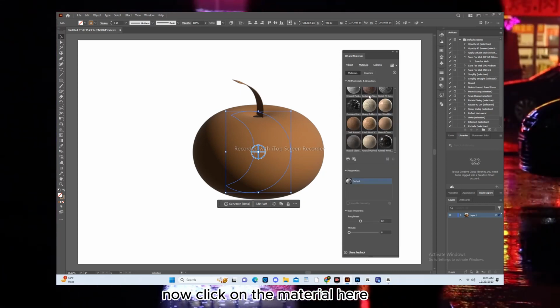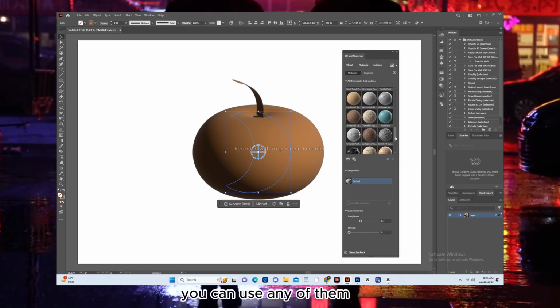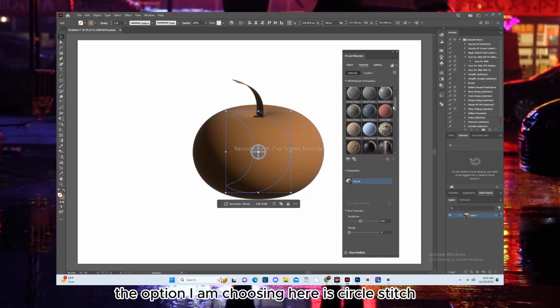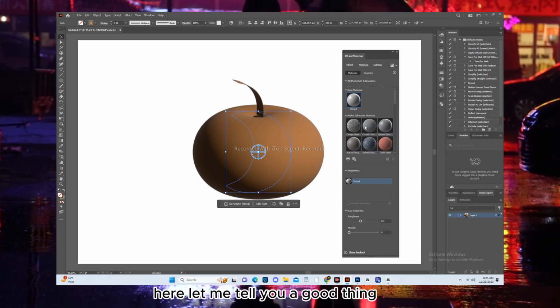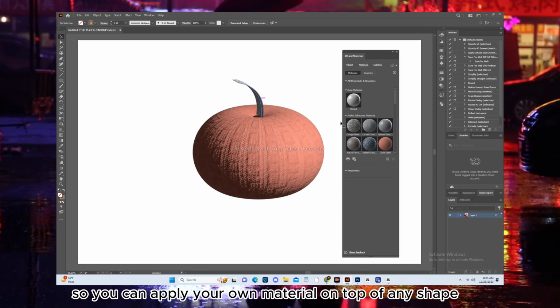Now click on the material here, and you will see that many options will appear. You can use any of them. The option I am choosing here is Circle Stitch. Here, let me tell you a good thing that we can also download many materials, so you can apply your own material on top of any shape.